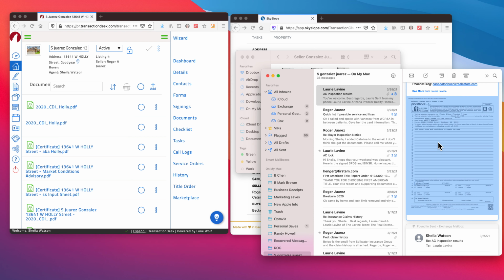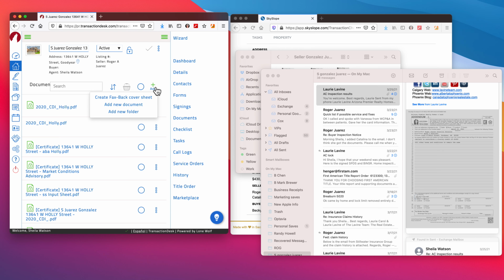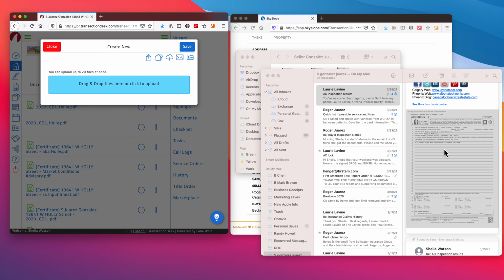Another way that I like to do it is to go into my email box. This is directly from an email. I'm going to add the document. I'm just going to take it right from my email and drag it, and it's going to upload it.